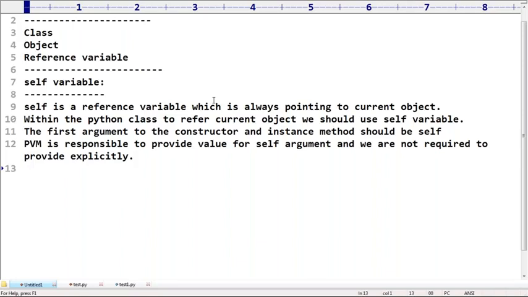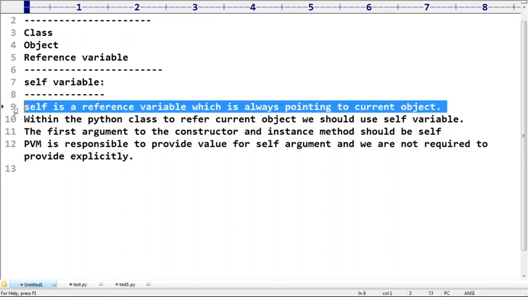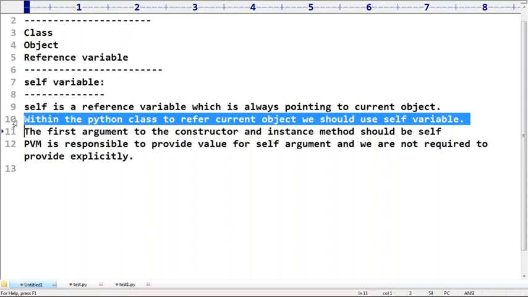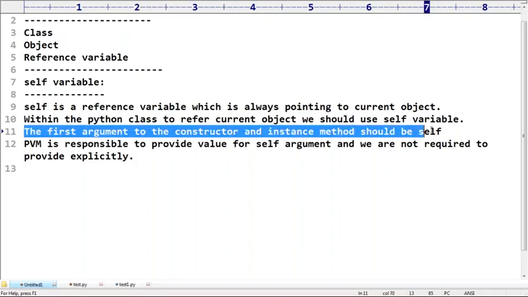Okay, well. So now what is self? And after that, what is the purpose of self? Self is a reference variable which is always pointing to the current object. Within the Python class, to refer to the current object, we should use the self variable. The first argument to the constructor and instance method should be self. We are not required to provide the value. The Python virtual machine is responsible to provide it.